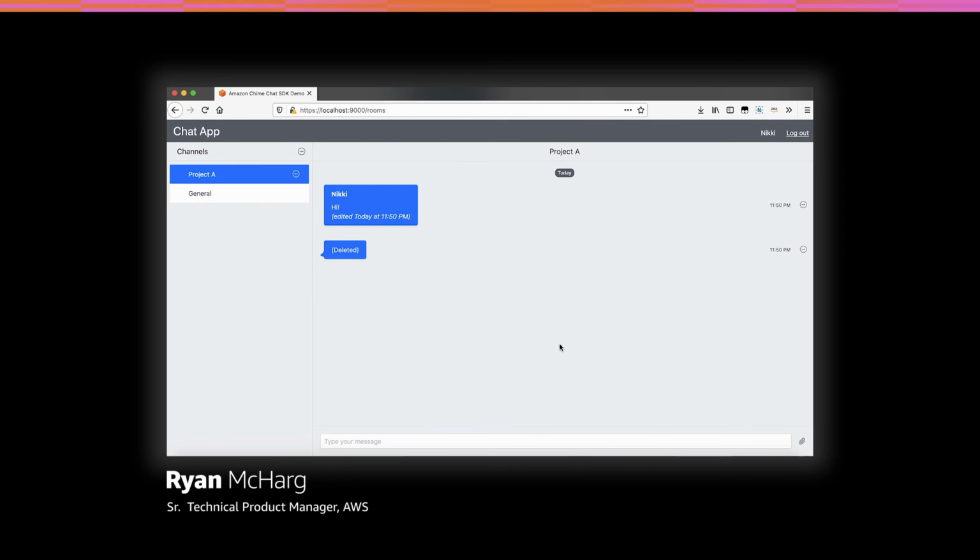You can also delete channels, or you can set retention policies anywhere between 1 day and 15 years. So if you set a retention policy of, say, 30 days, all messages on all channels for the entire app instance, once they hit that 30-day retention period, they'll be deleted from Amazon Chime.